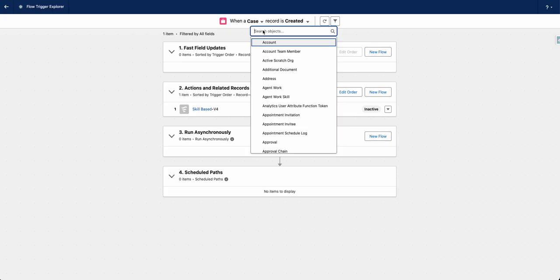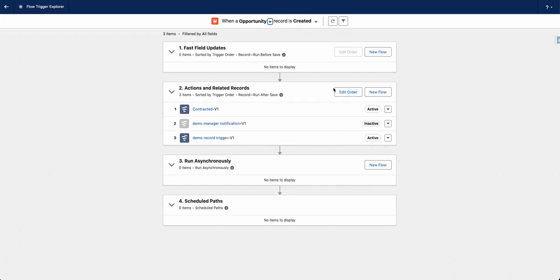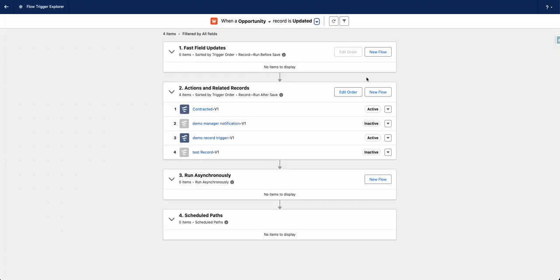Let's go back to our Opportunity. It's a bit better, I think. You see here we have three different record triggered flows on our Opportunity at the moment. What's really nice here now, whatever you select, let's say Opportunity, and on created, let's go to updated. See, we have even more here. And I want to create a new flow on the Opportunity with a trigger on update, and you click just here on new flow.